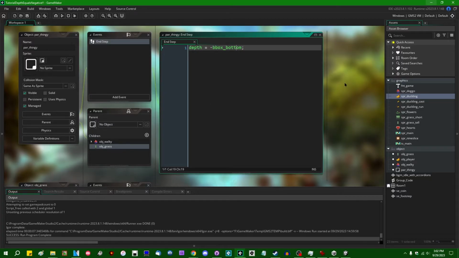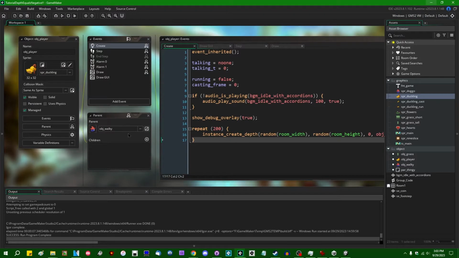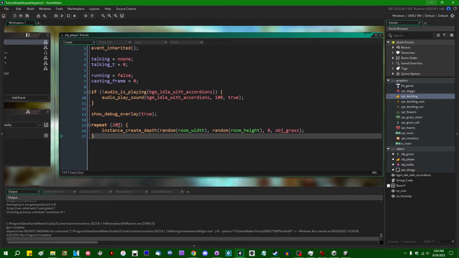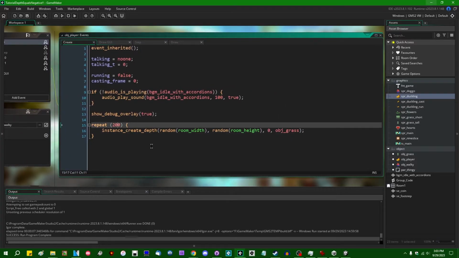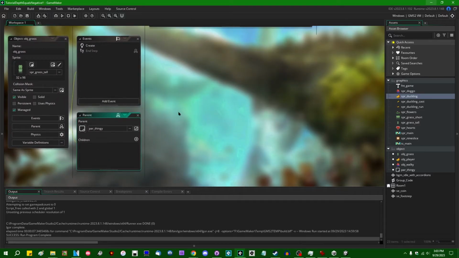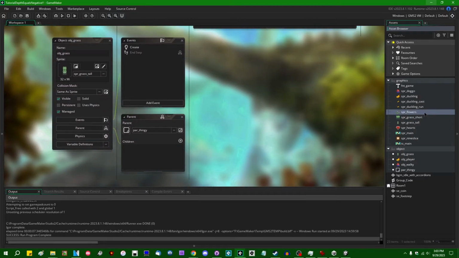Now, I did say that I would talk about, if you want to call it, the controversy surrounding depth equals -y, and why some people don't like it, and why I think a lot of the naysayers are kind of missing what's actually going on here. And that is the matter of performance. So, right now, I'm spawning 200 of these random grass objects, and before I spawn any more, let me change the grass object to something a little smaller just so that you can actually see the duck over the top of them. Yeah, let's go with these flower sprites.